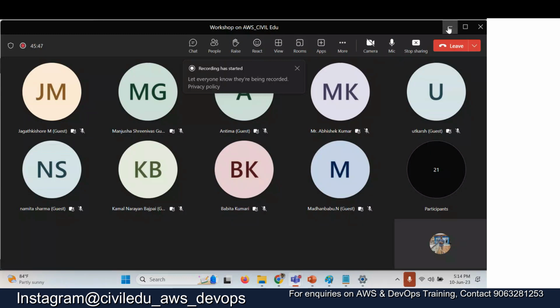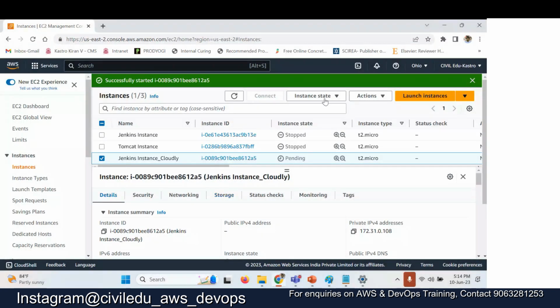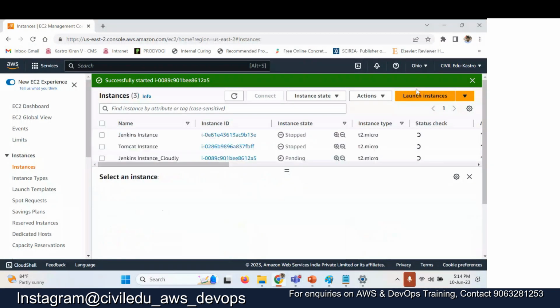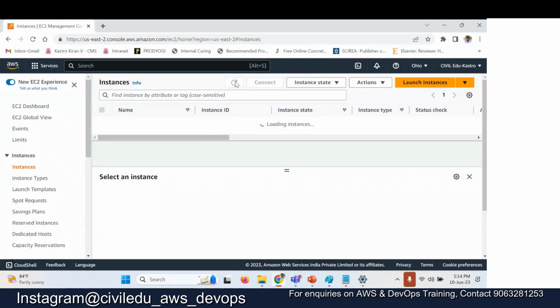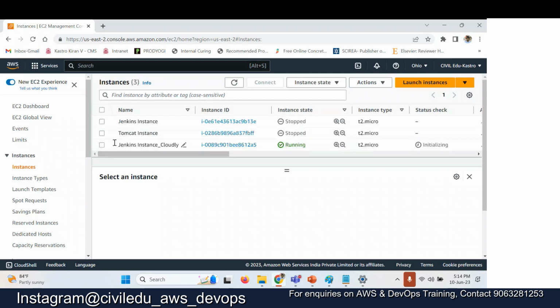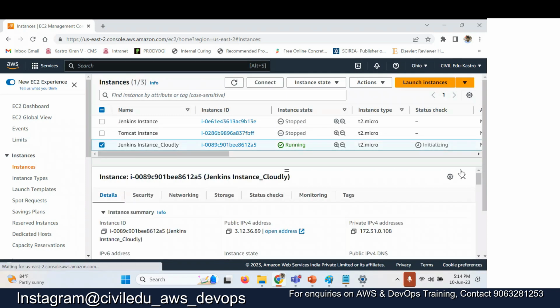Just a minute. Okay. So here, let me just start one EC2 instance, and then I can show you the public IP and private IP. Here you can see if I select this instance, there is a public IP and there is a private IP. Now, what is the use of public IP?